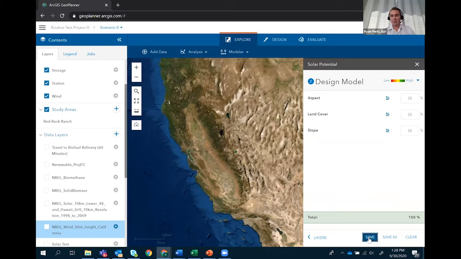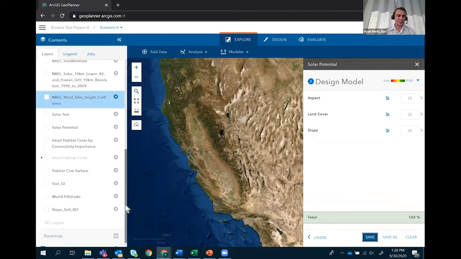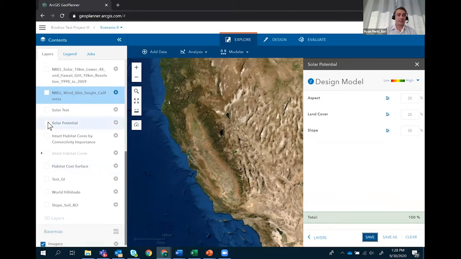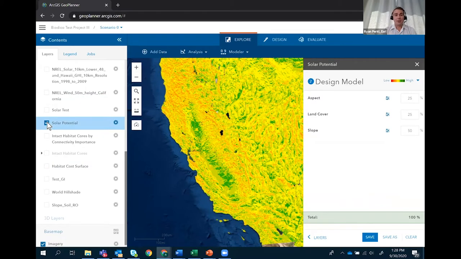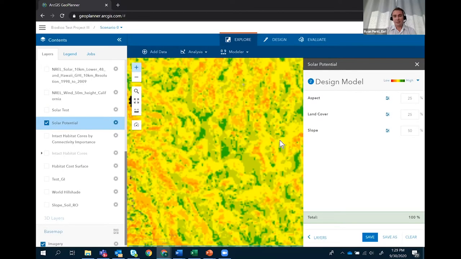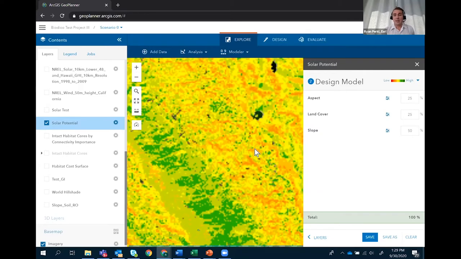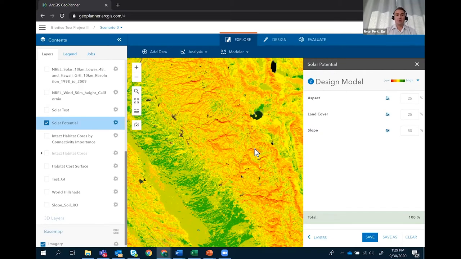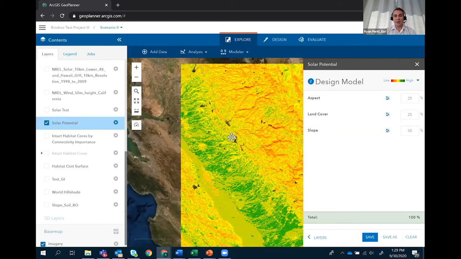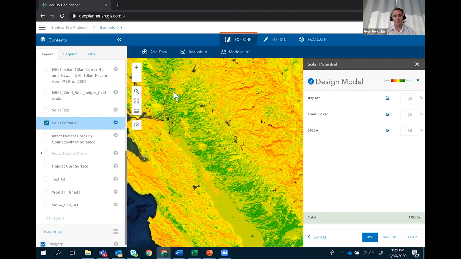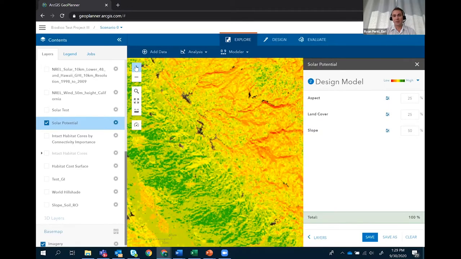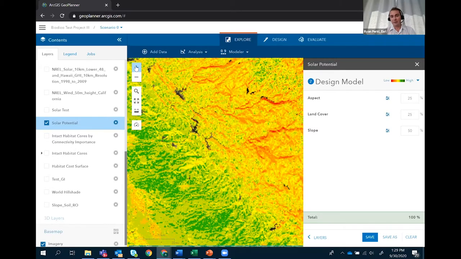I can save my model, and then I will ultimately turn it on here, and we're going to see that information displayed in our map. What I'm going to do here then is zoom in to show you the rapidity and how quickly this work is conducted. You'll notice that as I pan and zoom, the map is redrawing and rescaling the raster cells that are visible here. And this is occurring very, very rapidly.